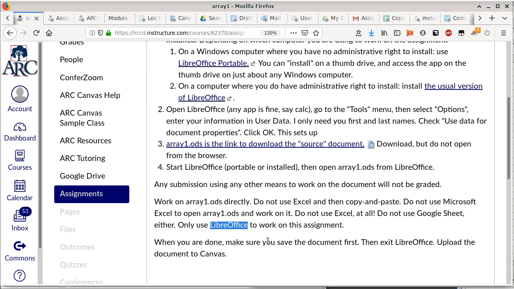When you're all done, in this case, you're not sharing a URL with me, which caused a lot of problems with homework assignments 1 and 2. For this one, you just upload your ODS document back onto Canvas, and that's it. So I think this time it will save us a lot of trouble, even though setting up may take a little bit longer. But I think in the long run, this is a better way for me to grade your homework assignment.